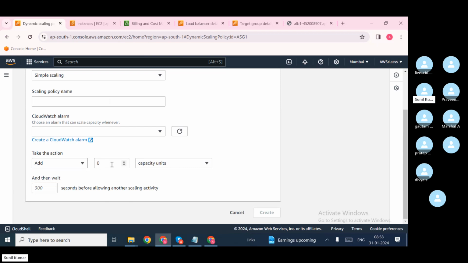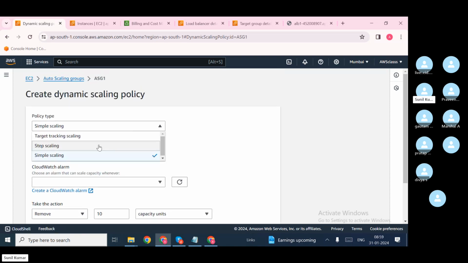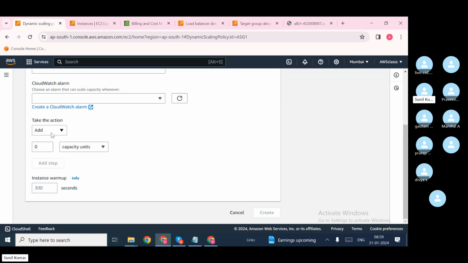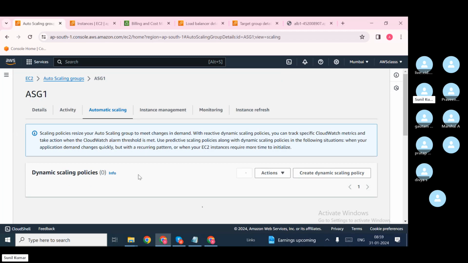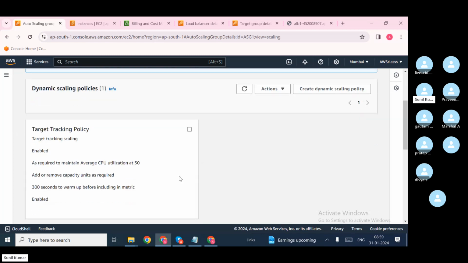So add 10 capacity units, or percentage wise you can add it. Or if you don't want that, you can add one more simple scaling and mention remove 10 capacity units when my CPU utilization is lower. Same way, step scaling also adds 10 capacity units based on the CPU utilization. That's all. But this was not the optimal solution, so they are given for practical purposes or whatever, but in the exam they will not ask that.